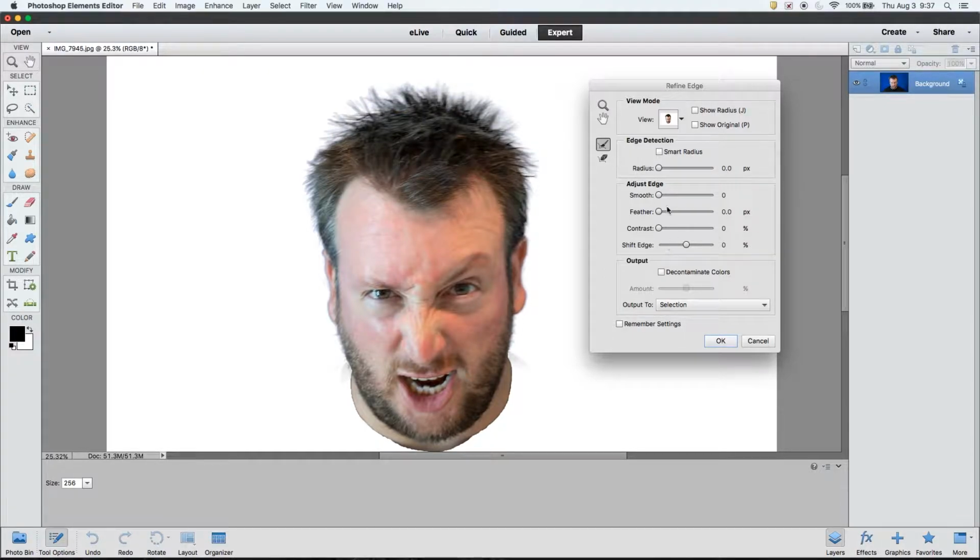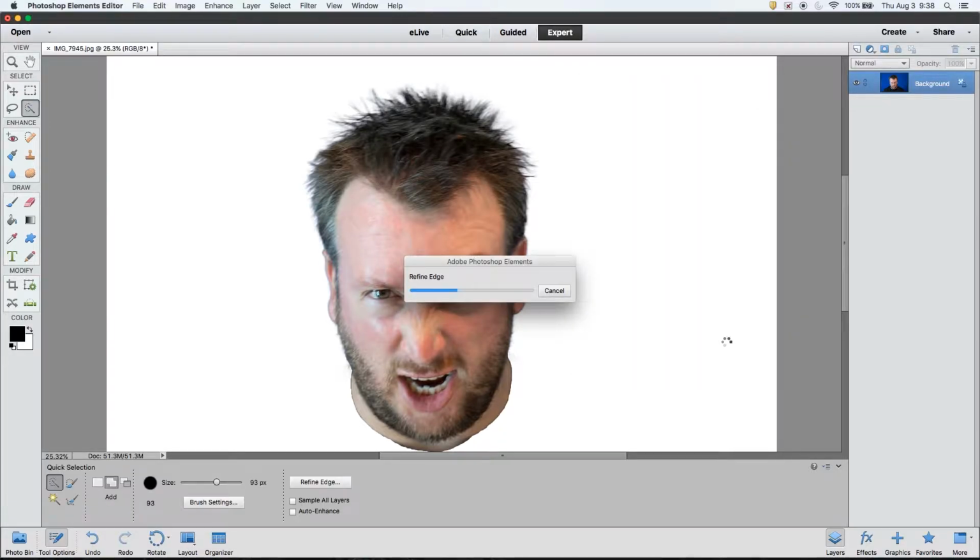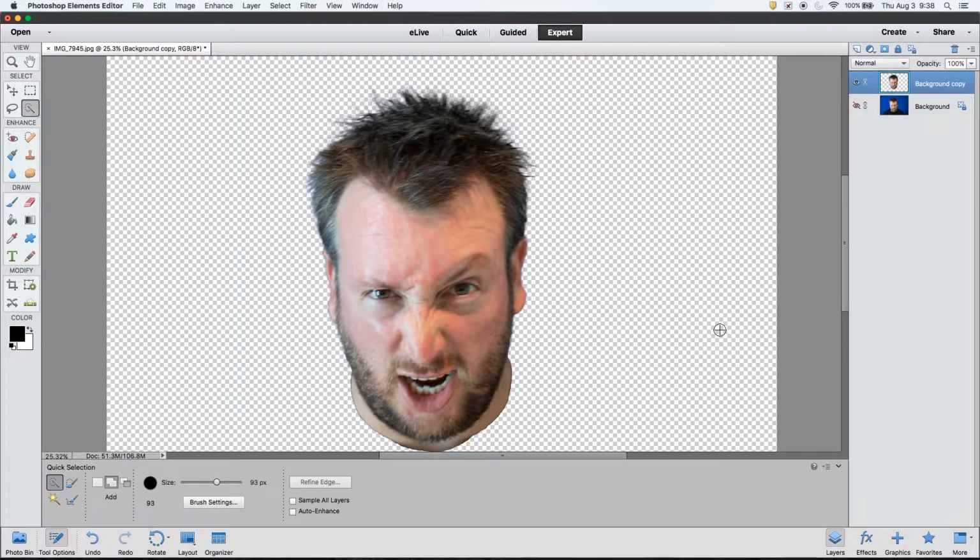Our next step is to use the Adjust Edge sliders to get the last bit of refinement on that edge. We'll then hop down to Output, where we will select from the Output To drop-down, New Layer. Then we will click OK to complete the process. As you can see, there's now a new layer with my face isolated on it.